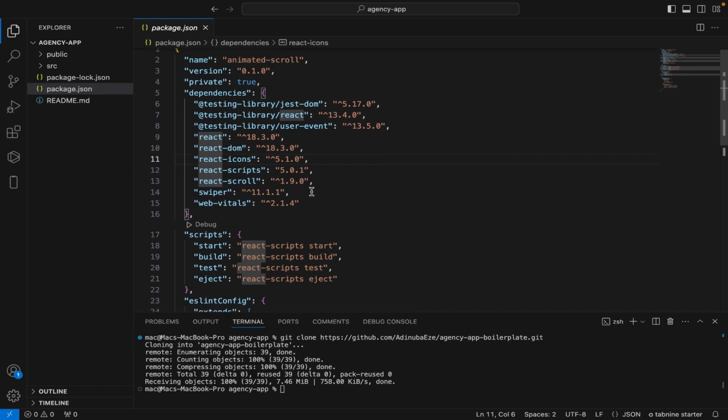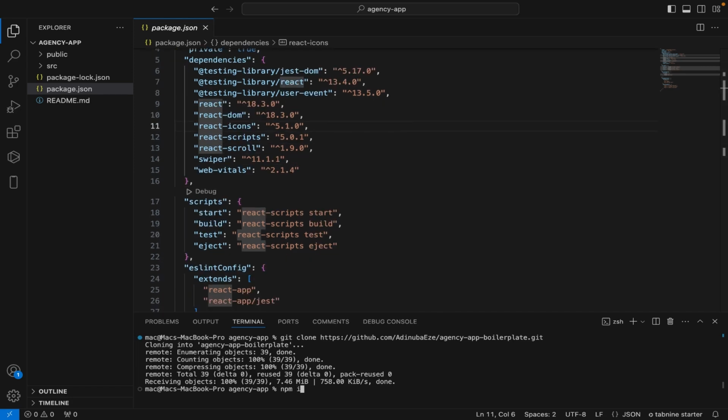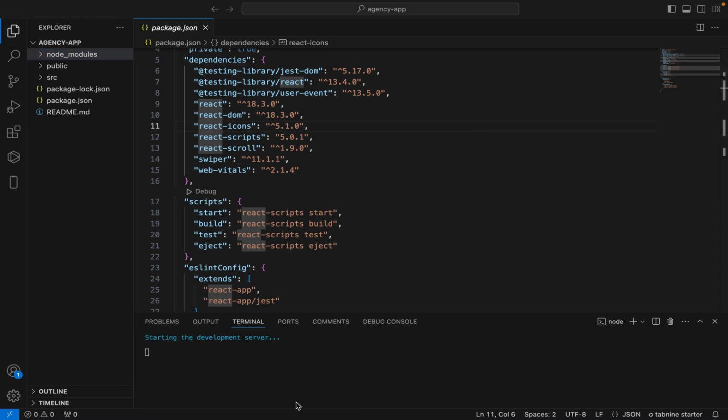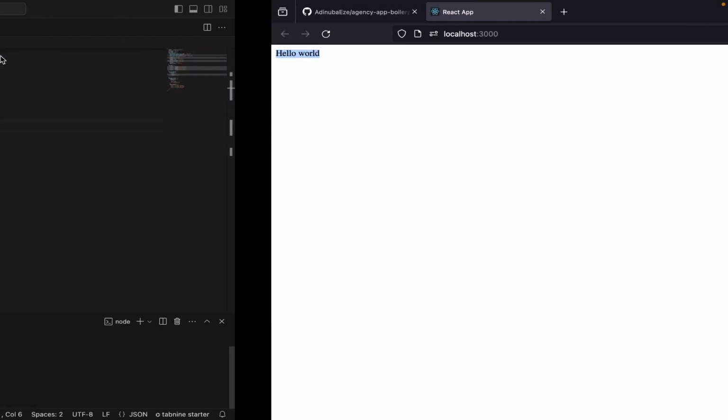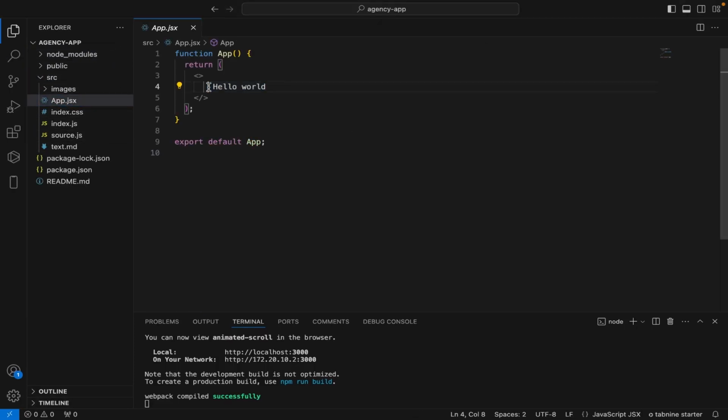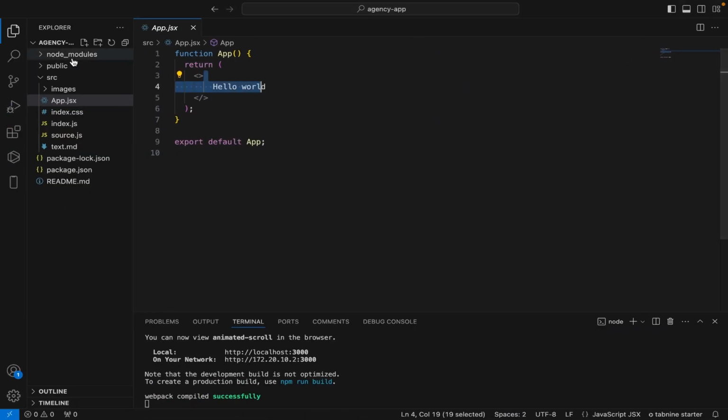So let's install all the dependencies by using npm install. This will install all the dependencies. Now the dependencies have been installed and are saved in our node modules folder. Next, let's run the application using npm start. As you can see, we just have hello world. And if you check, this is the content of app.js. So that's what we are seeing on our browser.